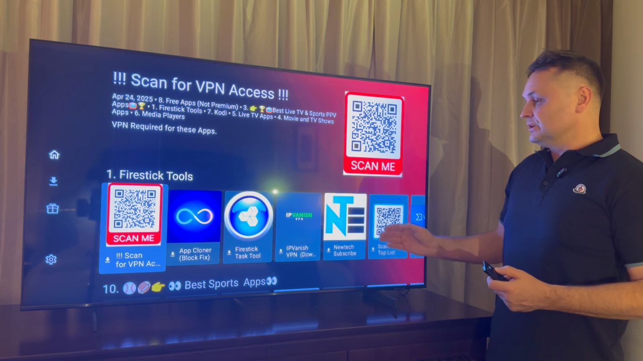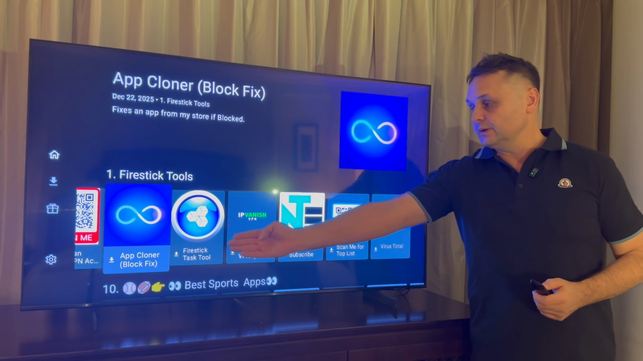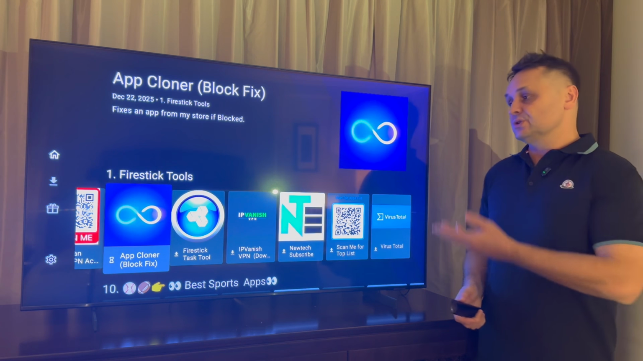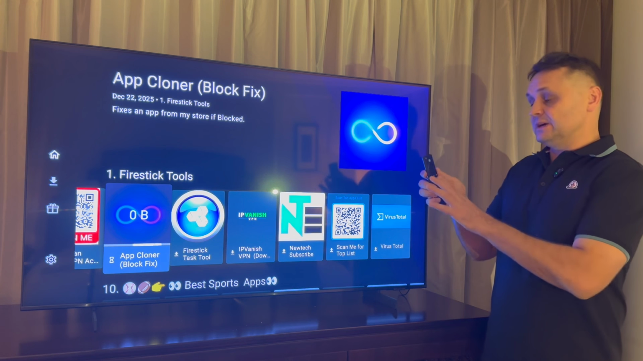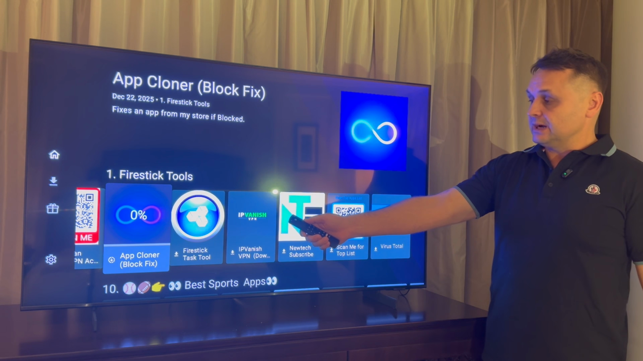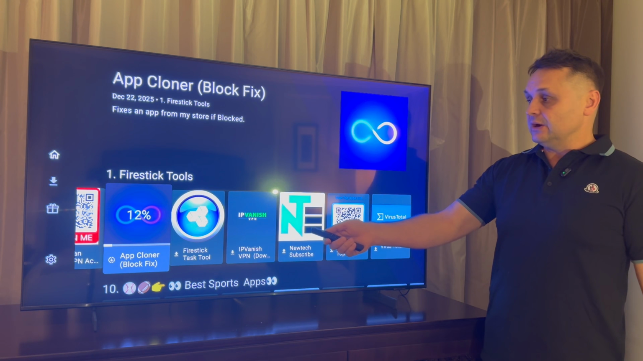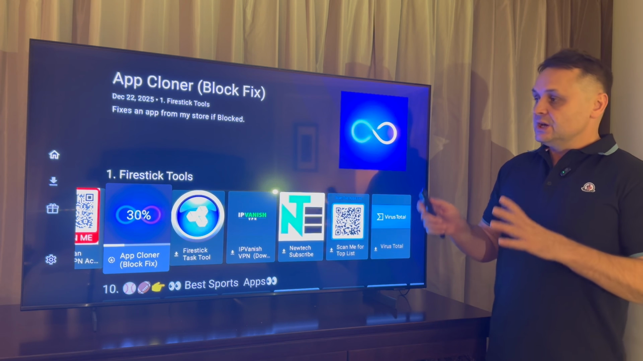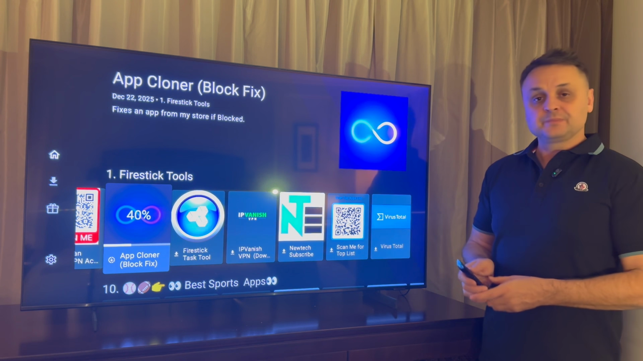Okay. So for today's video, I'm going to be loading App Cloner. So click on App Cloner and press the download. So what this tool is going to do, if ever any applications from my store get blocked or filtered out, all you have to do is just get the App Cloner application, and that's going to allow you to get all the content unlocked, unblocked. I'll show you how to do this. So let's install App Cloner.